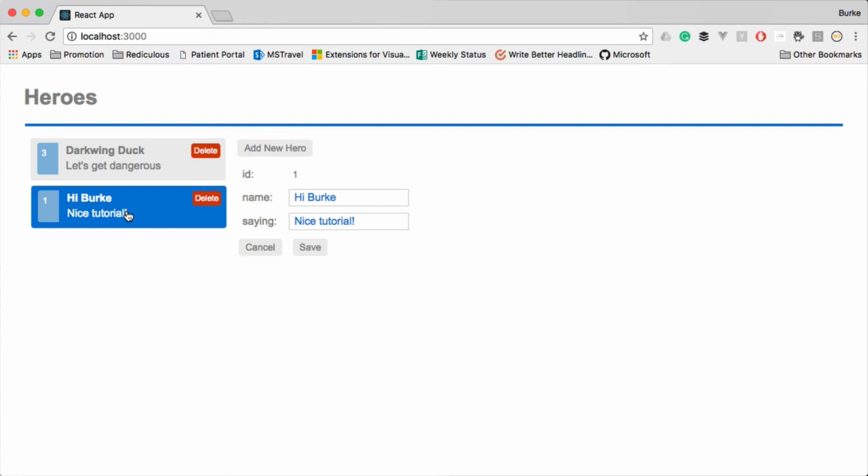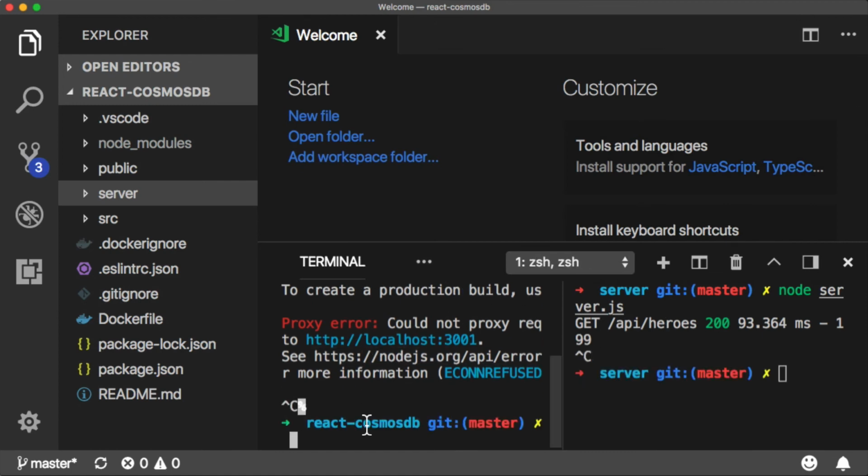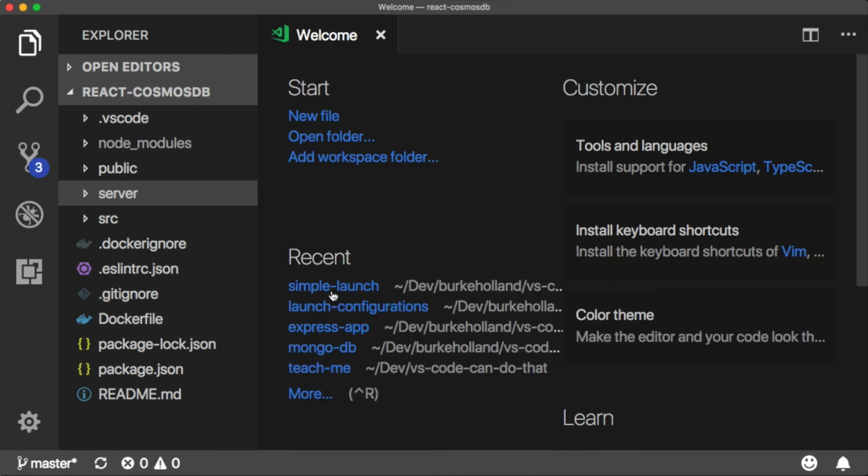But we want to launch both of these things from Visual Studio Code. Instead of having two separate processes here, it'd be nice if we could launch and debug this whole project, front end and back end, in Visual Studio Code. And we can do that with compound launch configurations. So let's go ahead and stop both of these processes. And I'm going to close this terminal window.